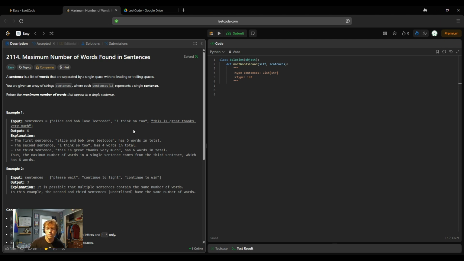So the best way to go about this is just to count the number of spaces within each item in the list, because you can tell how many words are in the sentence by the number of spaces in it. If there's one word and there are no spaces, you would just add 1 to compensate for that. Then every space means that there's a word before it. So a space after Alice means that there's a word before Alice. Space after "and" means that there's a word before the space.